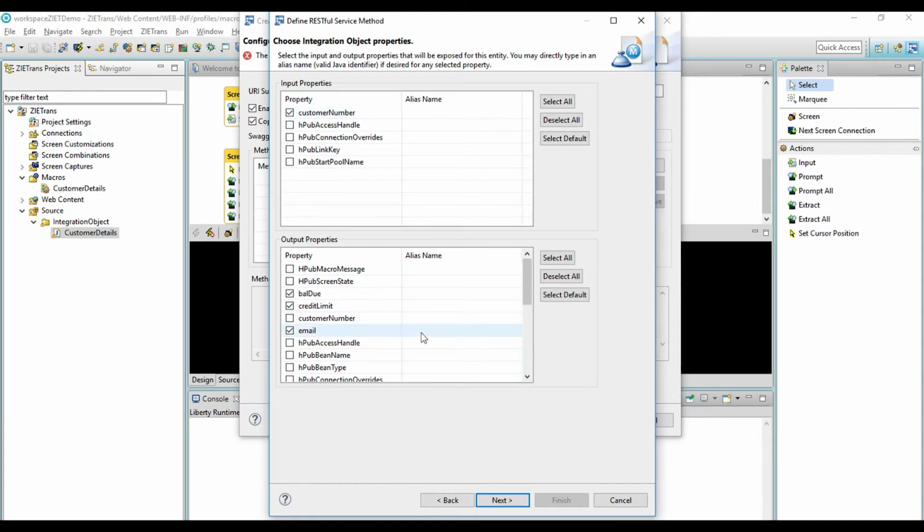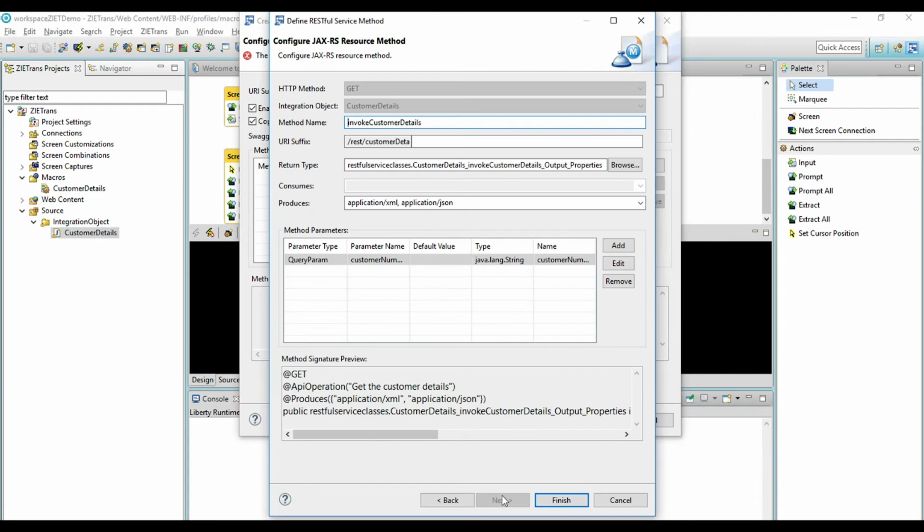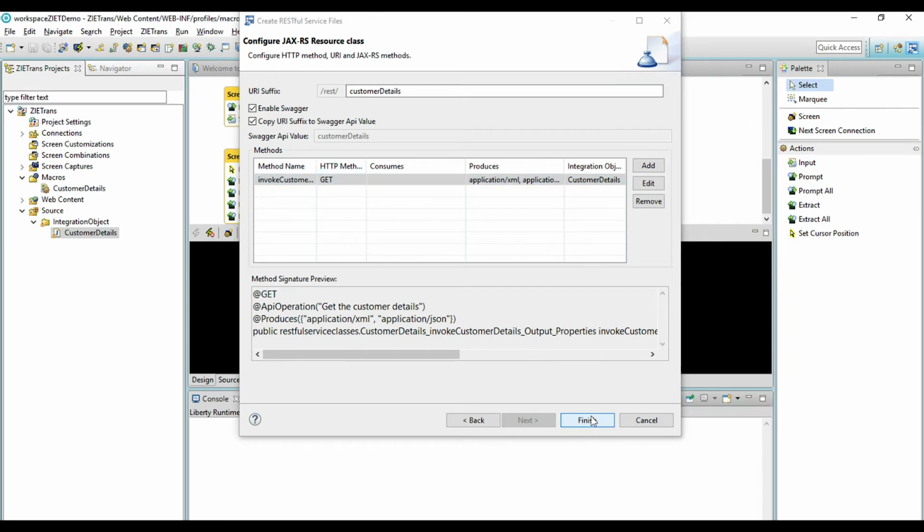By default, a few of the parameters will be selected as inputs and outputs based on the prompts and extracts which we have selected while recording the macro. As you see, customer number we have selected as a prompt. So this is the input for the REST API, and we are trying to extract balance due, credit limit, email, and customer name. So this will be the output for the REST API. Remaining parameters are helper methods depending on the REST API level which you are using for the advanced REST APIs. Let the defaults be here, like application XML, application JSON for the output. Save the REST API.